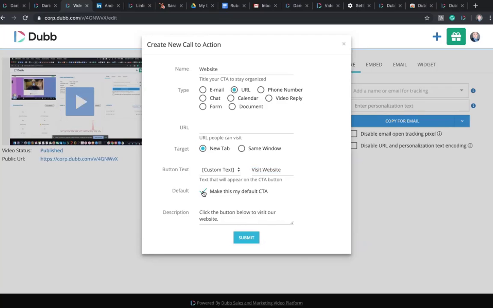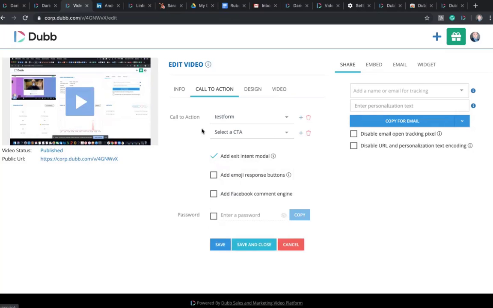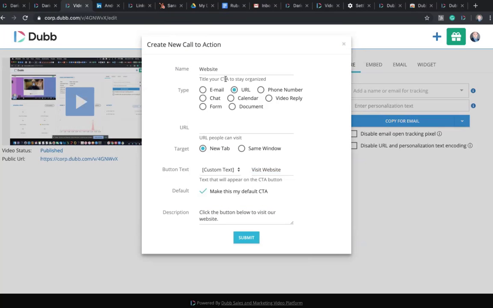So yeah, hit the default button, and then you'd hit submit, and now that call to action will be attached to your video. And then you would click this plus button here. Well, I guess I actually have to select one, and then you'd click the plus, and that's how you would add a second CTA. We would again go to create, and then we would do another website, except this one would be free trial. Then you would go to that free trial URL that you have, copy and paste it there. And when that's done, go ahead and hit submit.